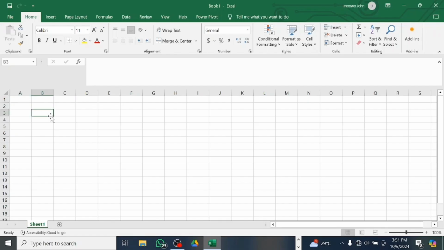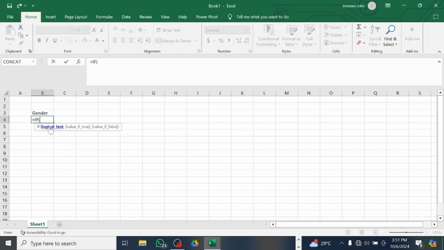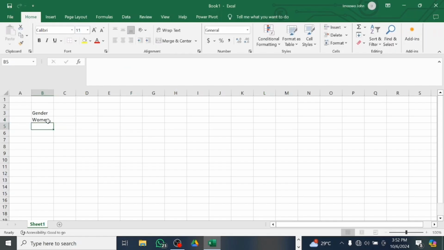To start with, let's just call this cell gender. We want to create a gender of either men or women, so we're going to be using an IF function here. We want to say that if this cell is equal to 1, we want it to return men. If it's not equal to 1, it should return women. Then just close the bracket and hit enter. So we have women there.